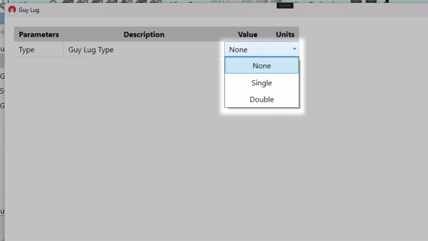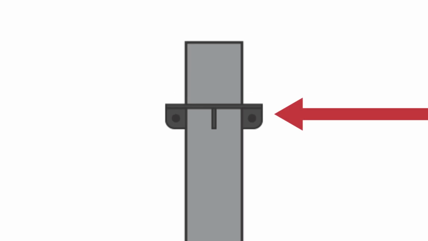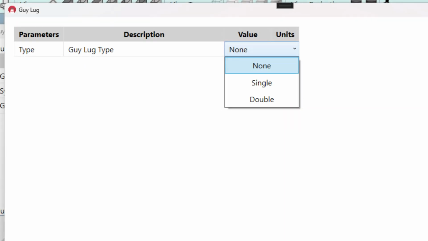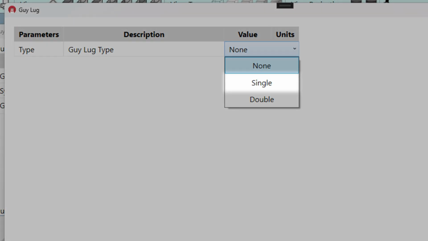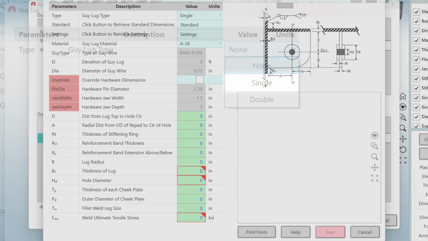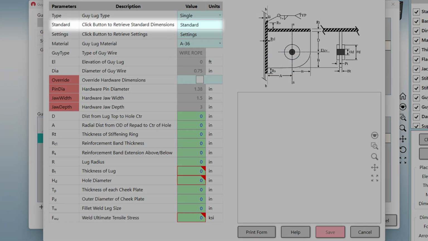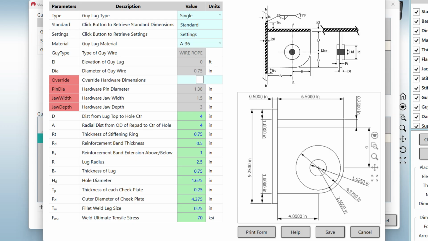Start by selecting the type of guy lug that you wish to use. There are basically two variations. One has a single stiffening ring at the top and the other has two stiffening rings, one at the top and the other at the bottom. We will go through the single. Select the guy lug type as single. Now click the Standard button and this will automatically populate all entries with the typical values that are used.